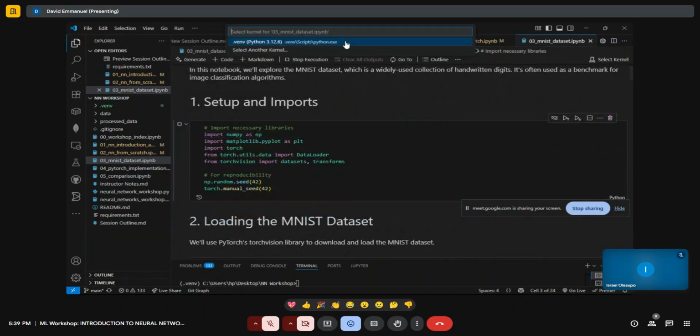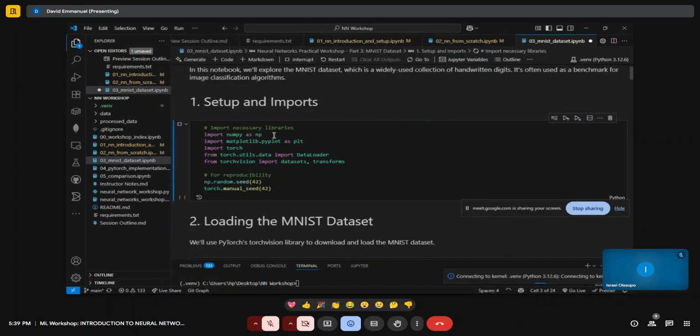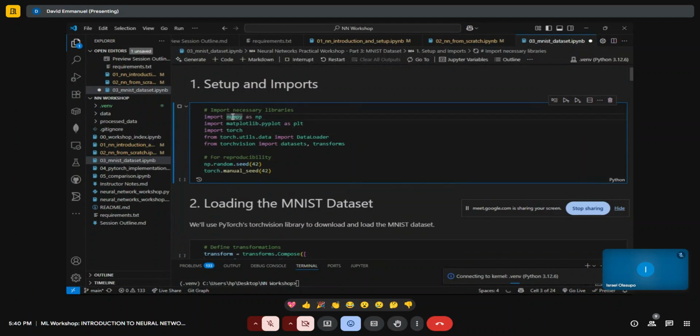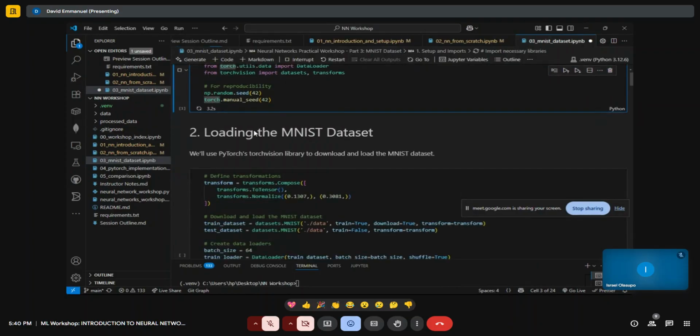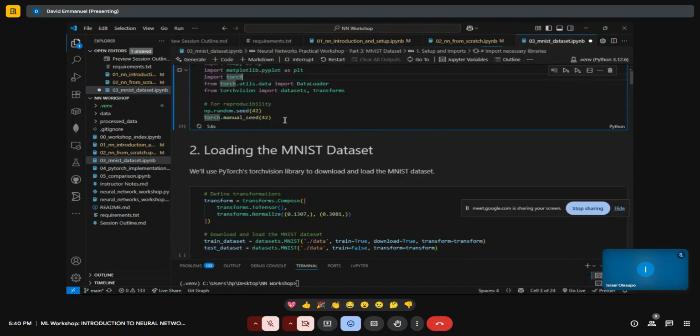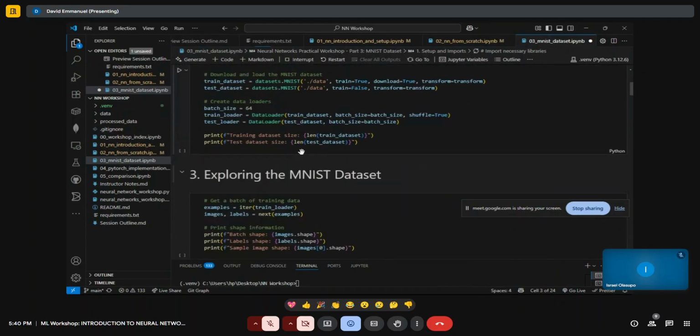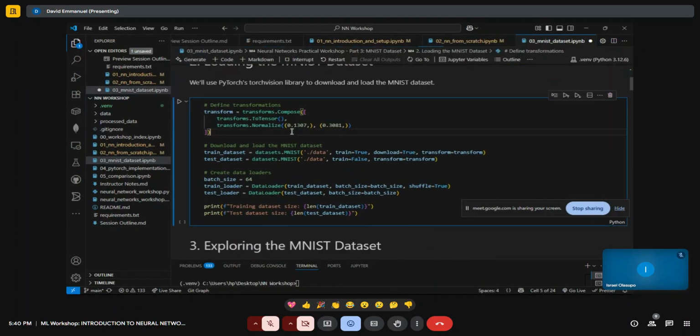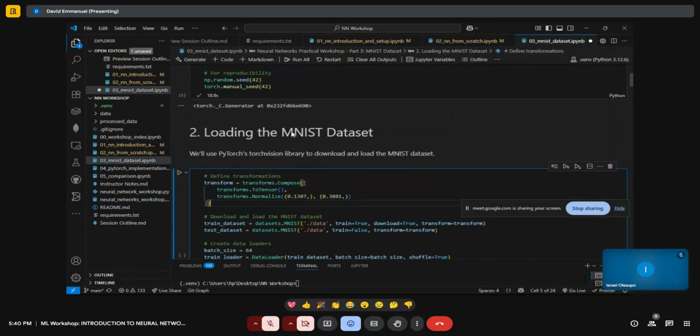So again, we are going to import the relevant packages. We are importing NumPy, we are importing Matplotlib, and then we are importing PyTorch. Okay, so we are not using any neural network yet. We just want to have a look at what MNIST is.